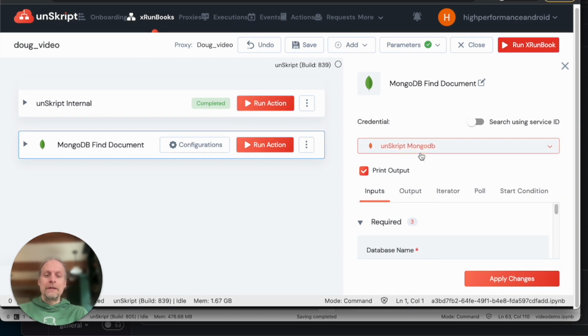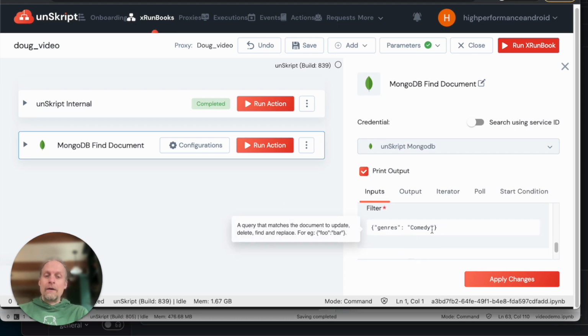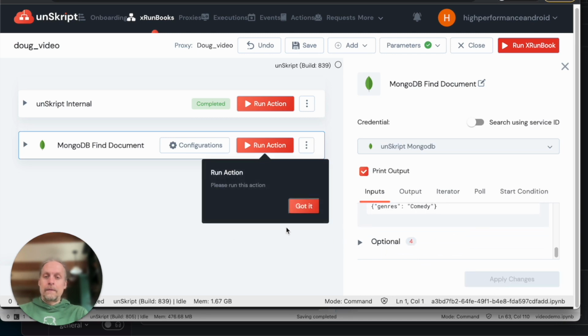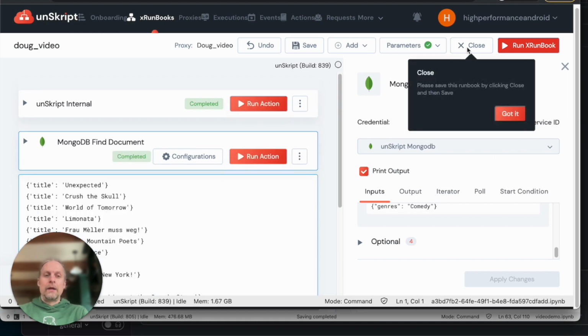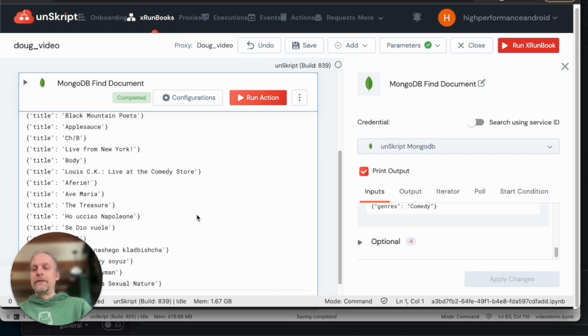What's happened here is we filled in the database name as sample movies. We're going to use a collection name of movies, and then we're going to filter for comedies. And now we can run the action. When we run that, we can close this RunBook by hitting close and save, or we can save it up over here. But what we can see here is these are all of the comedies that are in our database.